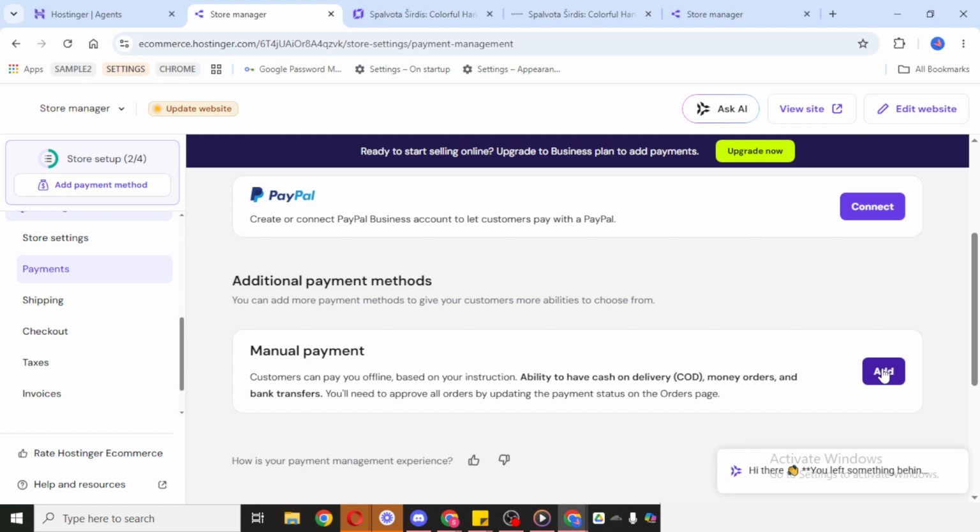If you prefer, you can also add a payment method manually. This can be useful if you want to offer an offline option or a custom payment arrangement. Just be sure the instructions shown to customers are clear so they understand exactly how to complete their order.